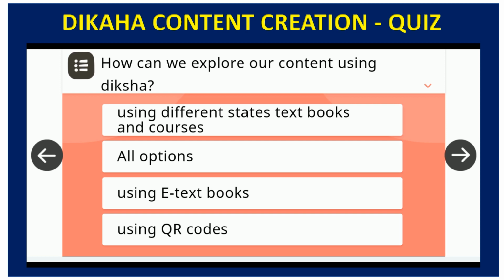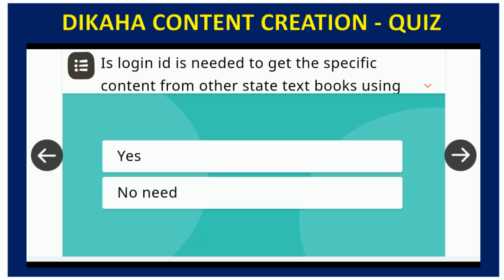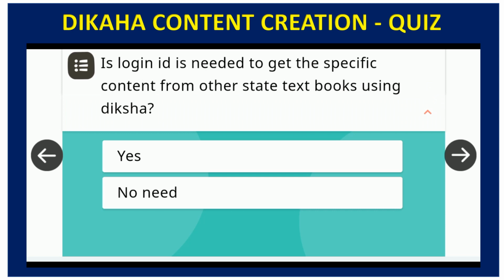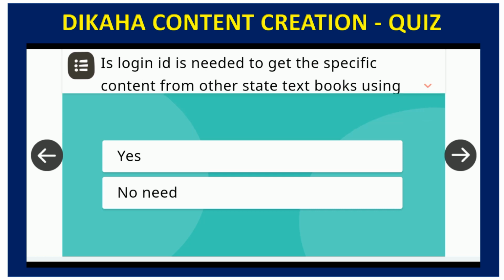How can we explore your content using Diksha? Using different states textbooks and courses, all options, using e-textbooks, using QR codes. The correct answer, all options. Is a login ID needed to get specific content from other state textbooks using Diksha? Yes, no need. The correct answer, no need.